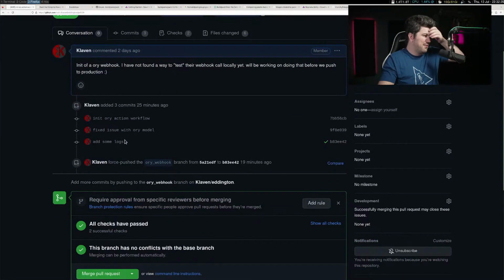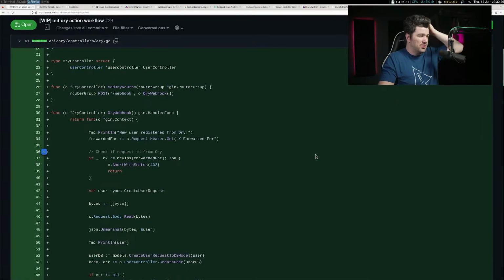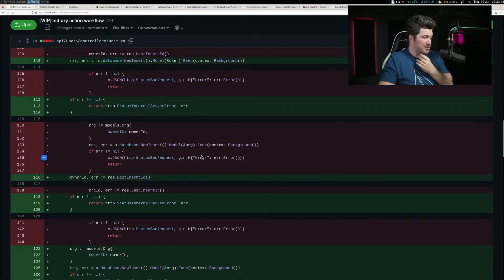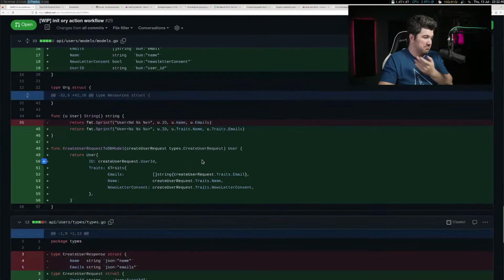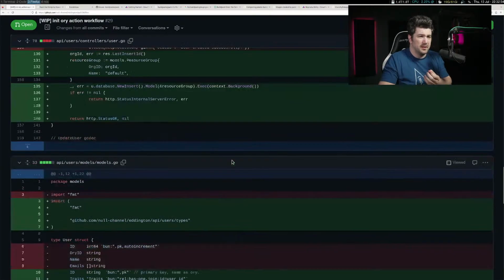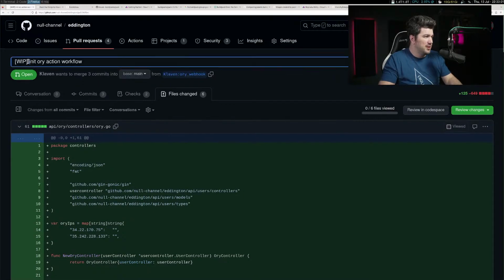All right, so we have our added logs. This looks good. We reviewed this once. We really didn't change a whole lot. This is the Ory webhook that probably doesn't work, but we're going to test in production because why not? We added new lines to the end of files, which is beautiful. Got me in trouble, though. Shouldn't have done it on the same pull request. We're going to remove the WIP. No more WIP. We're going to merge.